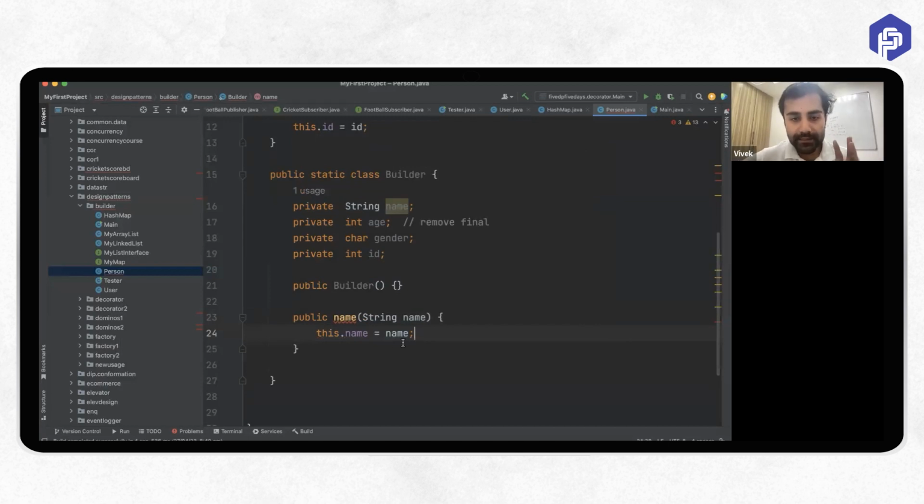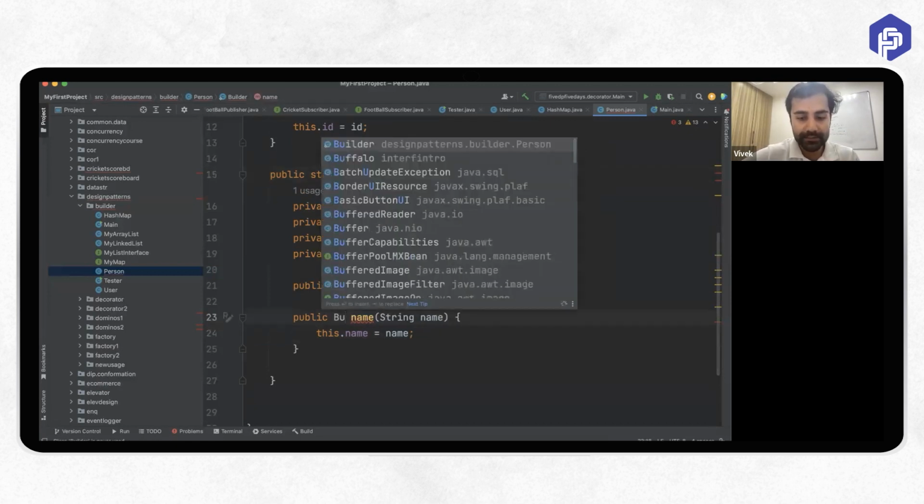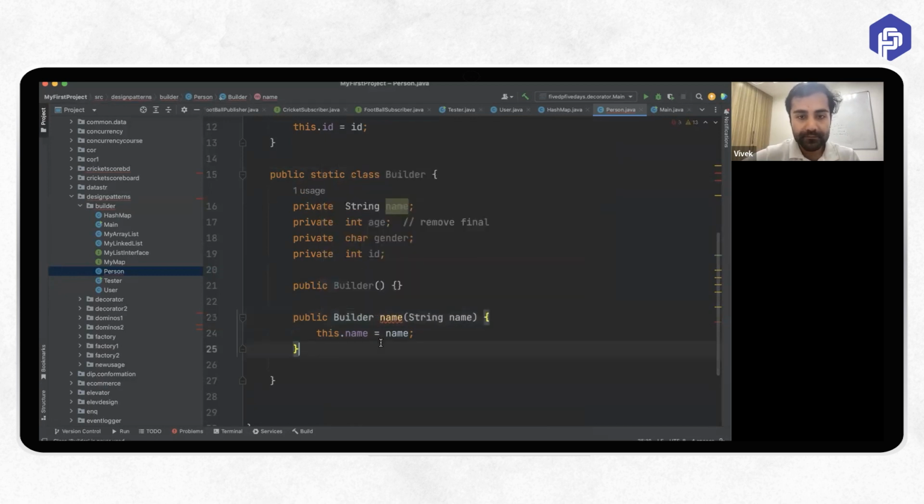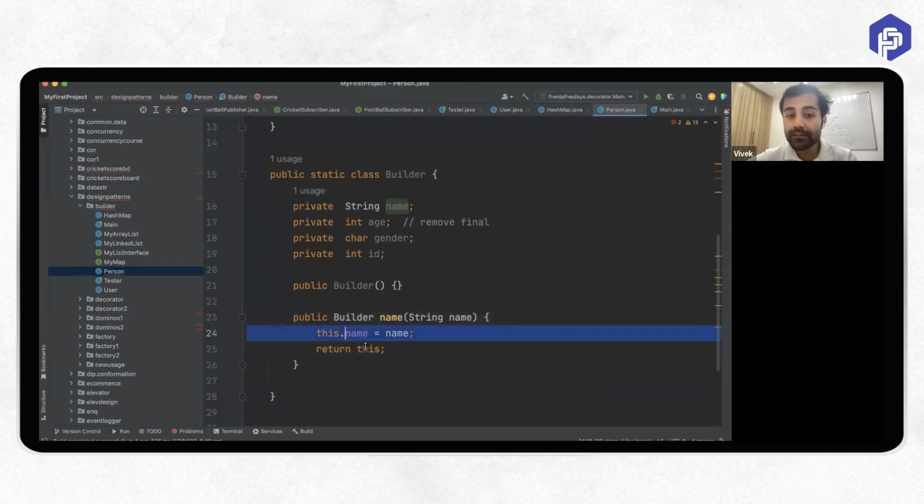I'll do one interesting thing now. I'll make this function return an instance of Builder. So I would say the return type of this is going to be Builder only. Okay. And for that to happen, I need to write one more line, which is return this. Okay, now let's observe what I have done. There is a name method. This name method takes in the name which you want to set, and it sets that name. And after setting that name, it returns you the object of this Builder.